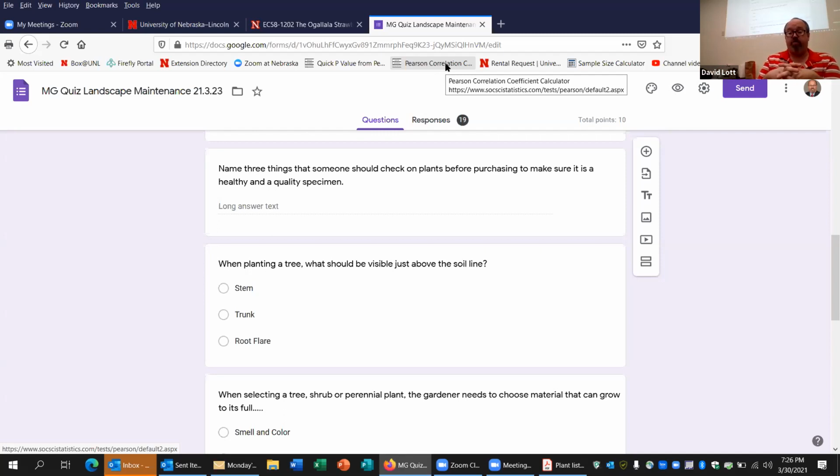And in the case of trees, nice open wide branch angles, as much as possible for its species. So that's really important. Okay, when planting a tree, what should be visible just above the soil line? Root flare. You bet, the root flare. And if you ever see a tree that's been planted and it looks like someone shoved a lollipop in the ground, you planted it too deep. You need to see the beginning of that root flare just above the soil surface.